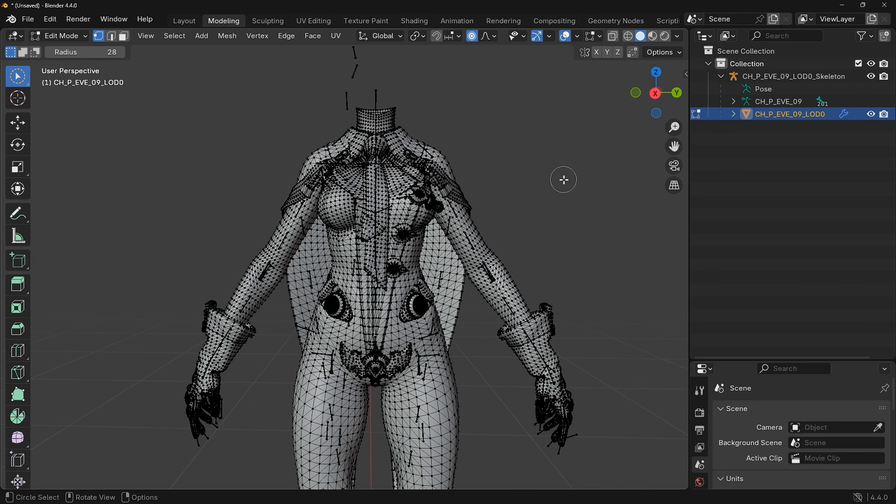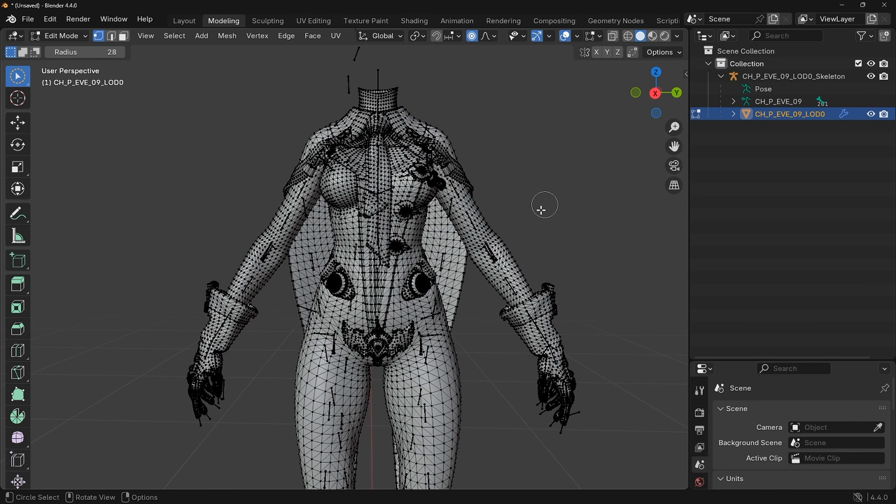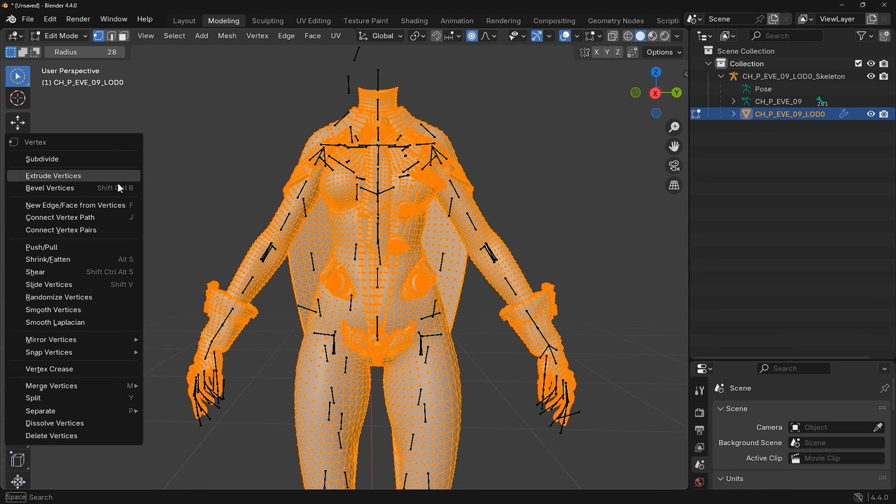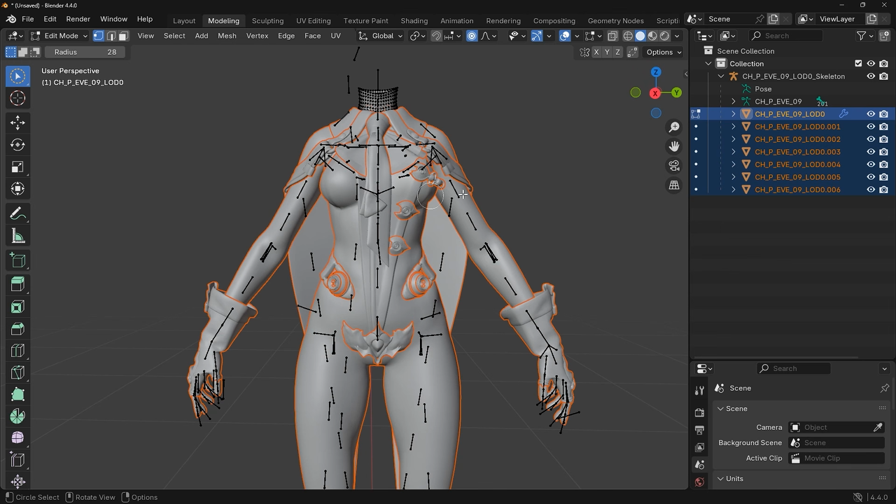Here is a more efficient way to work. In edit mode, press A to select everything. Then right-click and choose Separate by Material. This will break the mesh into multiple objects based on their materials.